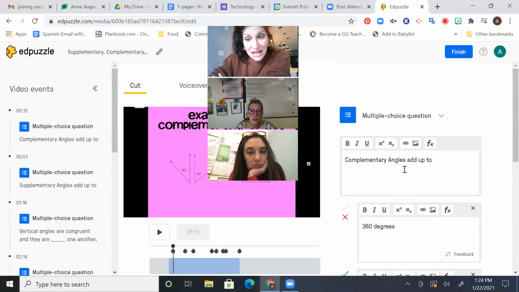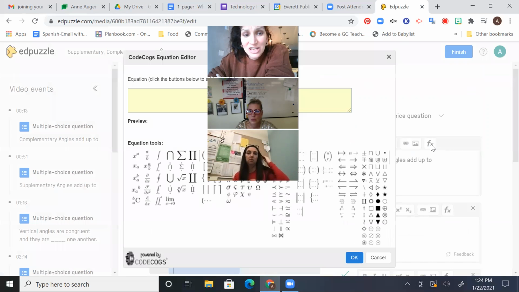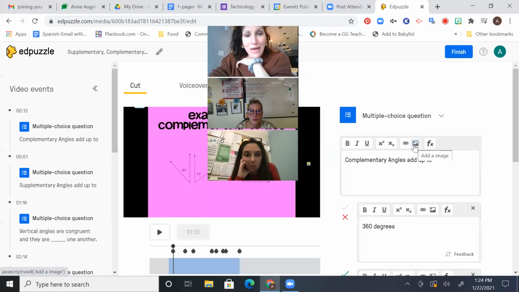So I could edit the text. As you can see, I can boldface the text. I can make it italicized. I can underline. I have the option to, you know, super subscript things. If I go over here, I can insert equation symbols. I can also add pictures. So if I had, you know, ELs or low-level readers that needed visual supports, I can add images as well.